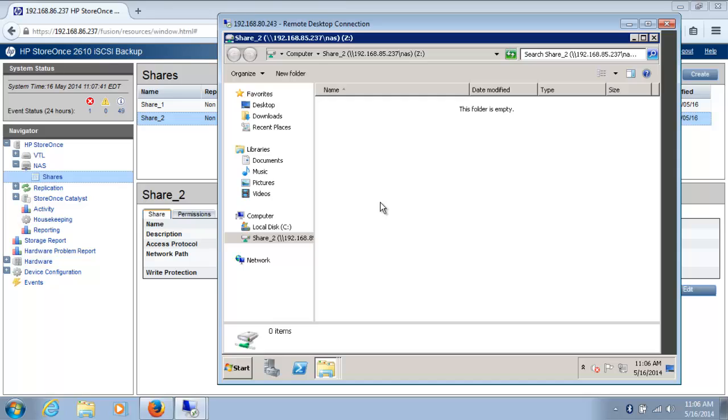So that's about everything I wanted to show you today. As you can see, this StoreOnce backup appliance is pretty easy to use. Whether it's big or small, it's the same interface to be able to manage it.